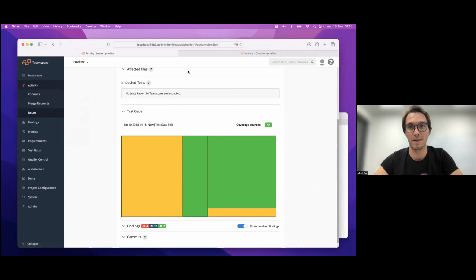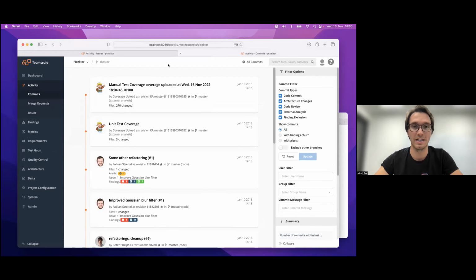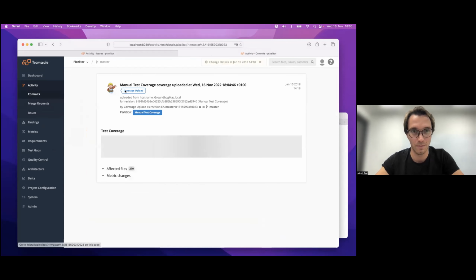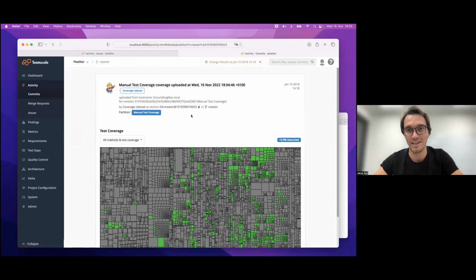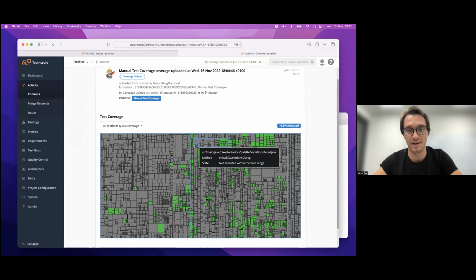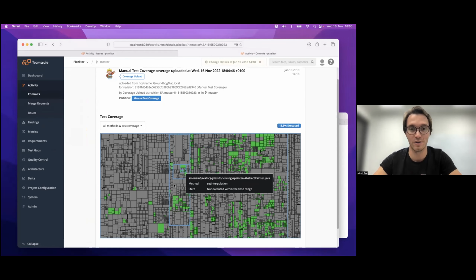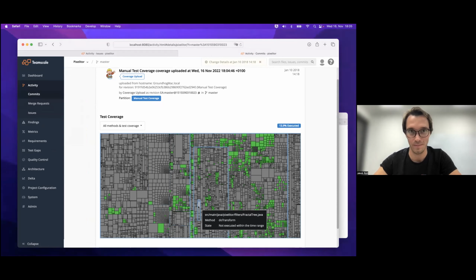I just opened that up again here in the new tab. And I see that there's a manual test coverage upload from just like half a minute ago. If I click into that report or upload, I can see exactly which methods have been executed during my test run right now.